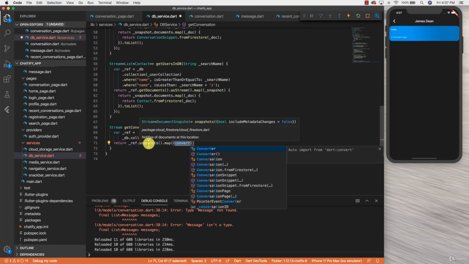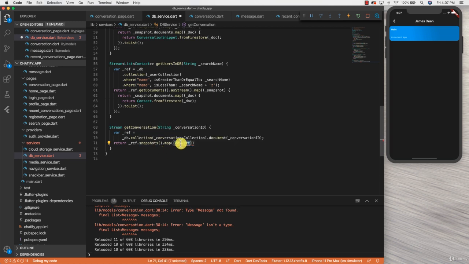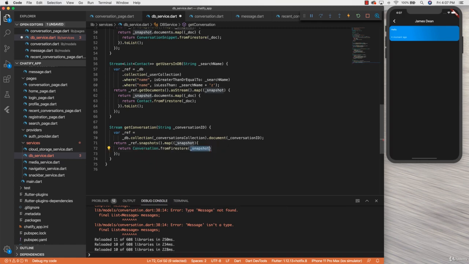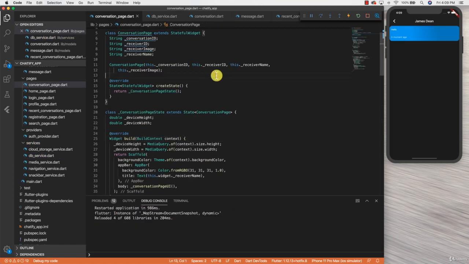stream of actual conversations. To do that, we'll get a snapshot. And then inside of here we're going to return, and what will we return? Well, we'll return the actual Conversation.fromFirestore, and then we'll send in the snapshot, and we can do Alt-Shift-F, Command-S to save. And now in the next video, we'll actually get our conversation page displaying that data.